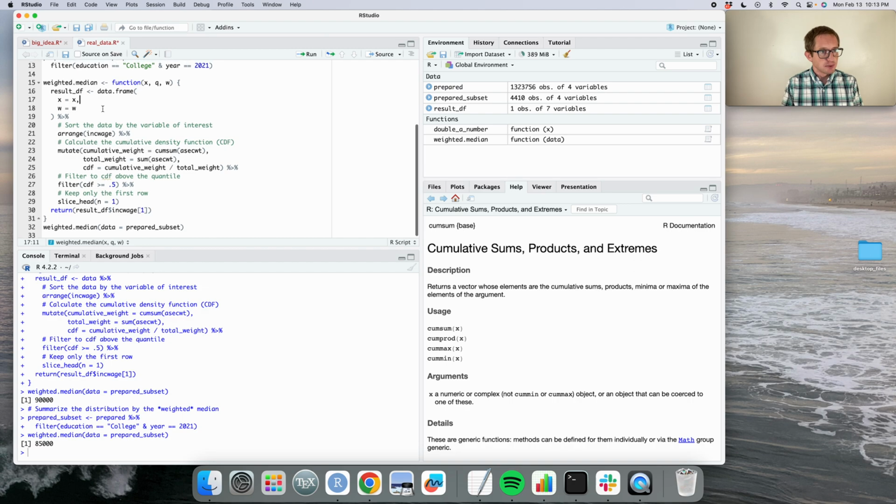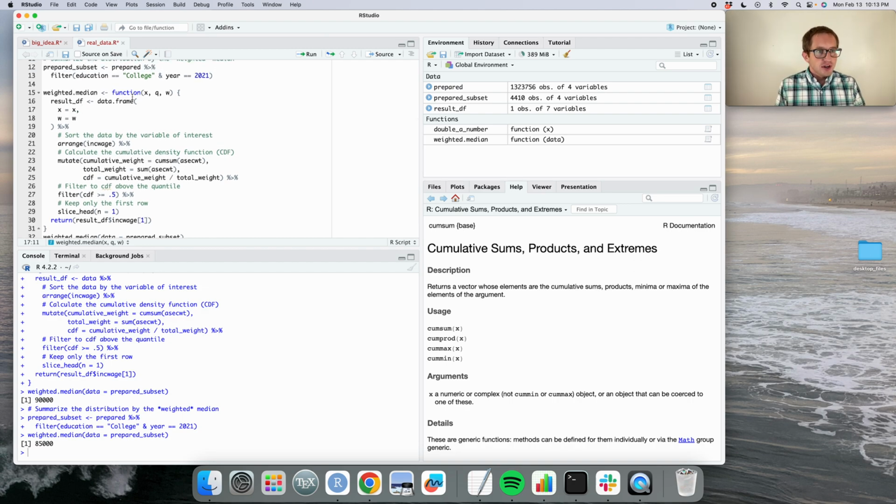We could just have x and w. So this says you're going to pass it some vector of numbers, some quantile you want from those numbers, and some weights on all of those numbers. Now because we're generalizing, we're not going to arrange by inc wage in particular, we're going to arrange by x. This is good if we want to take the median of, like, hours worked or something, which we wouldn't want to refer to as inc wage.